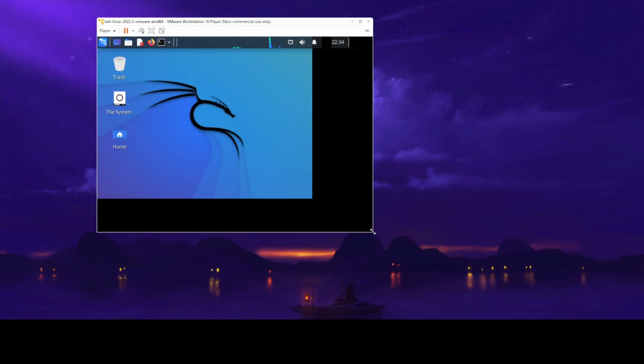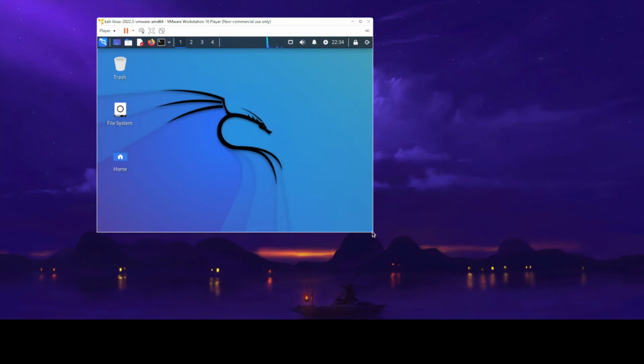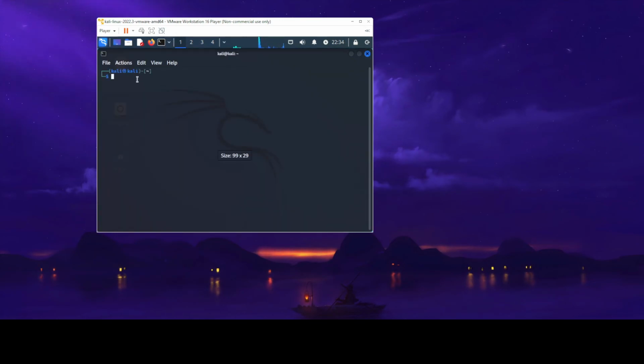It's responsive. See, all the configuration is ready. It's ready to use. The command line, everything is ready. So this is the easiest way.